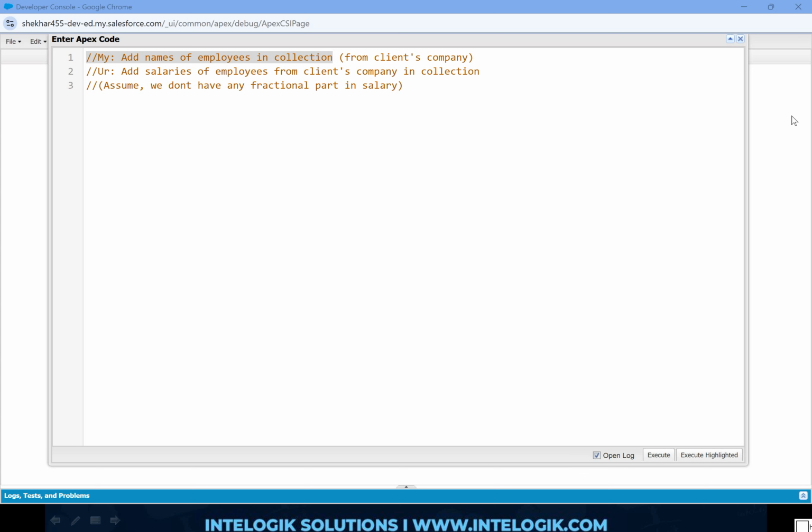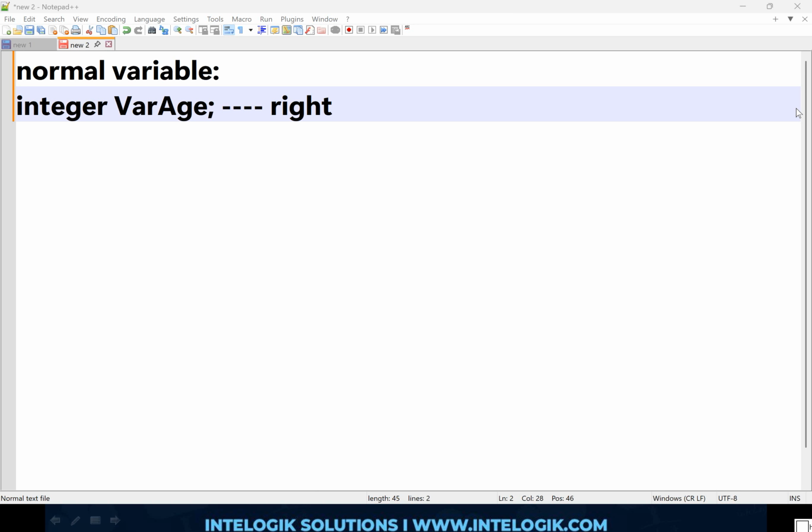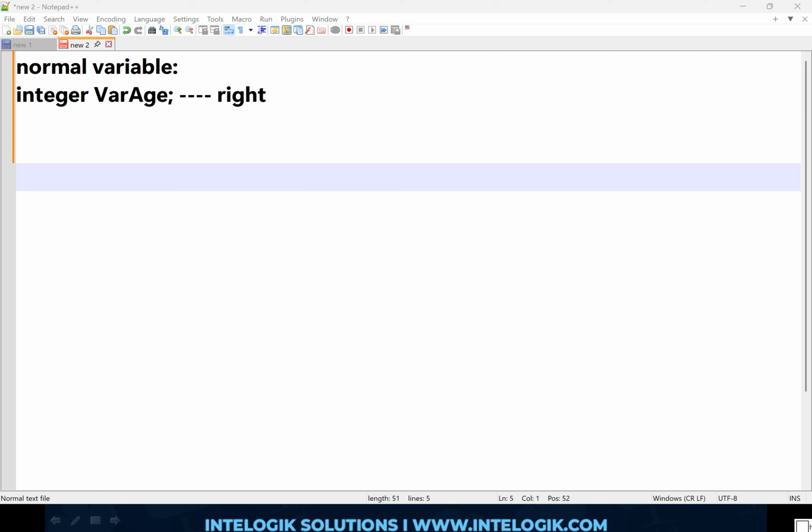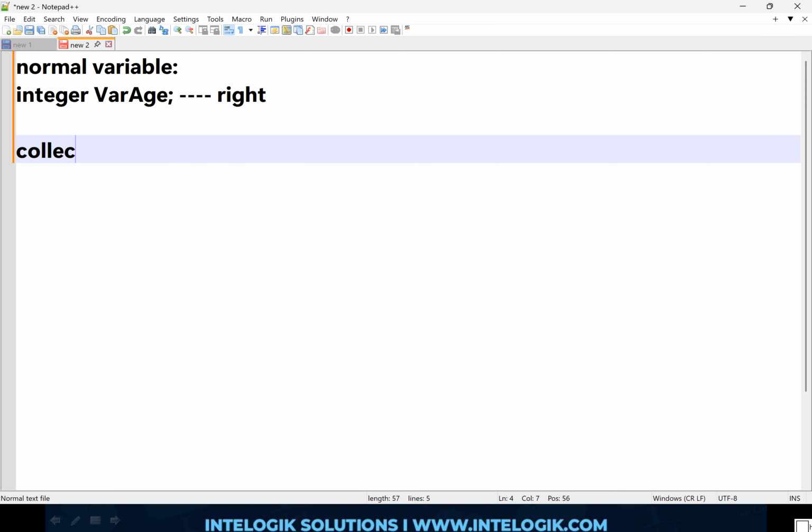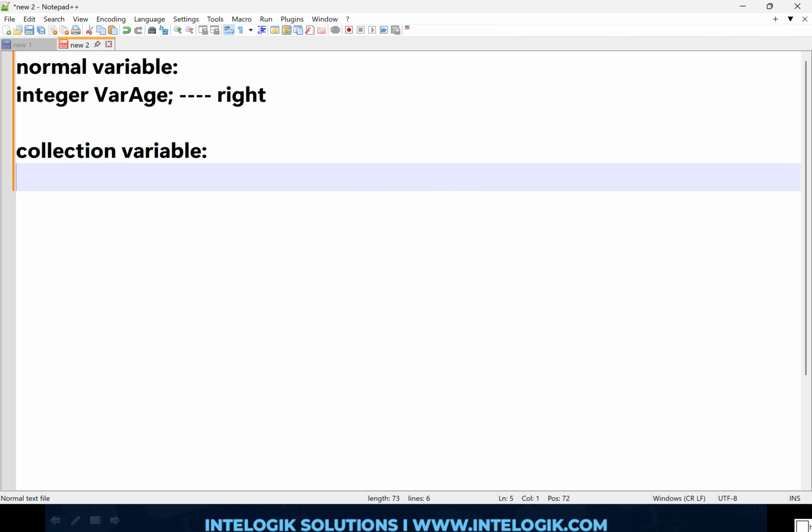But sometimes in the junior level interview, they ask how to declare list collection. Show me. Let's say list of some integer, something like that. Now see, if you are going to declare a normal variable, integer var age, to just save the age of one single person, this is totally fine. In the same way, now let me tell you how a collection variable works. Now we are going to see collection variable.